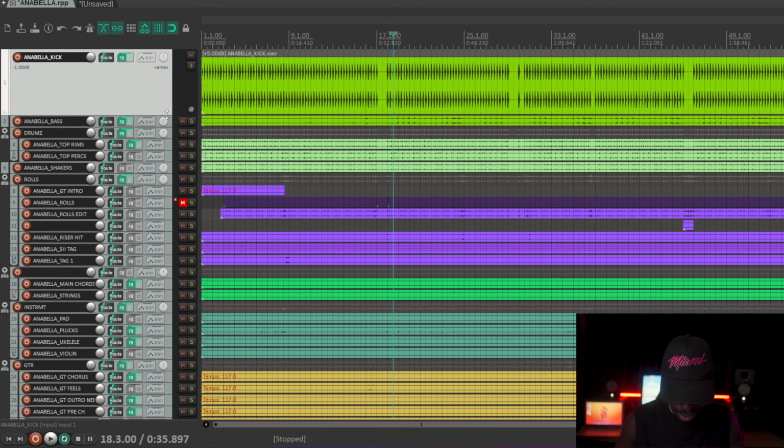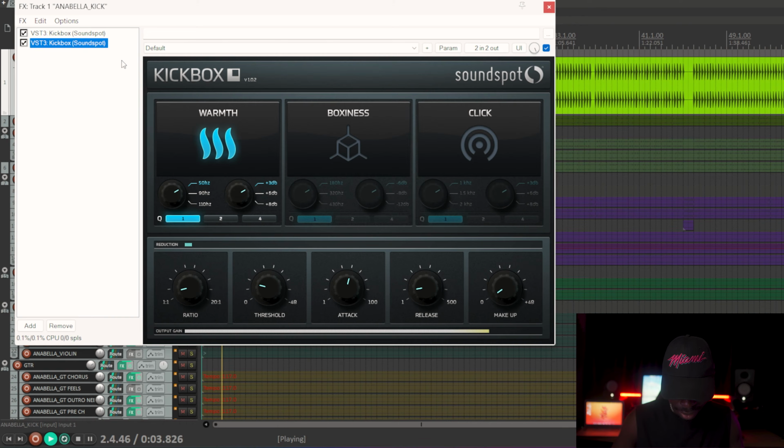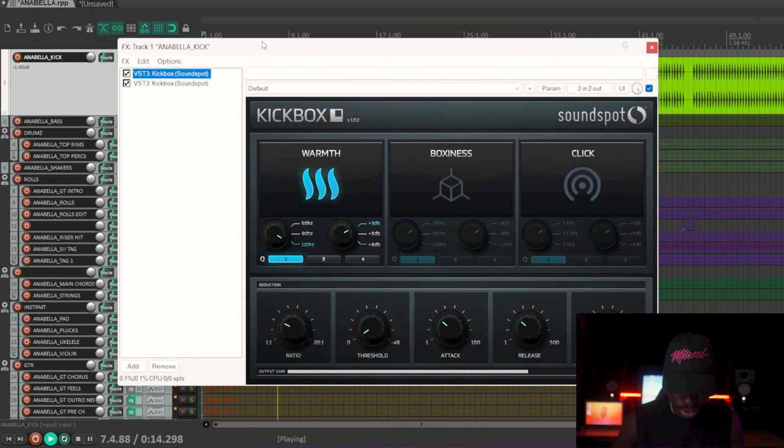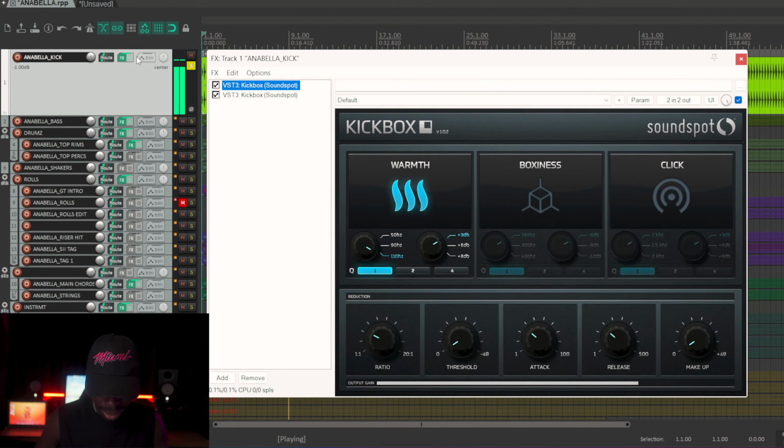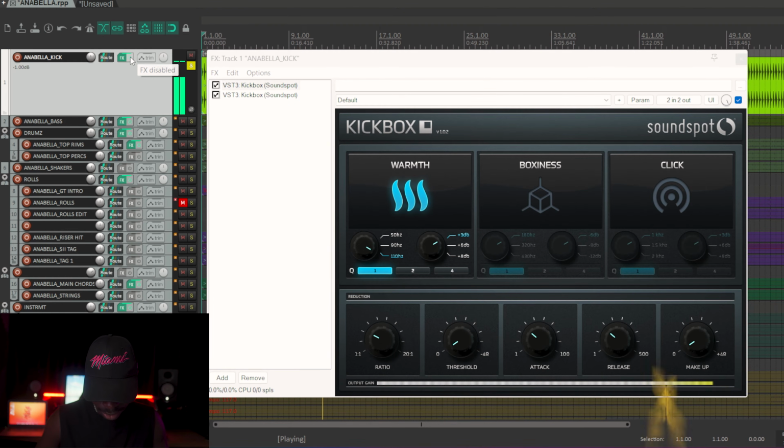So for the instrumental, you have the kick. You guys can check out this plugin from SoundSpot. It's called Kickbox. What I usually use this for is to add more impact to the low end, to the kick. So this is before and this is after.